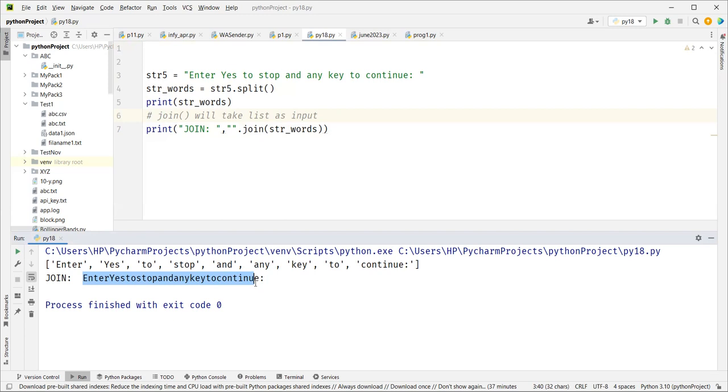Now let's say I want to join with space. You want to join with space, then you give space here. Now you see, enter yes to stop and any key to continue. I want to join with, okay.